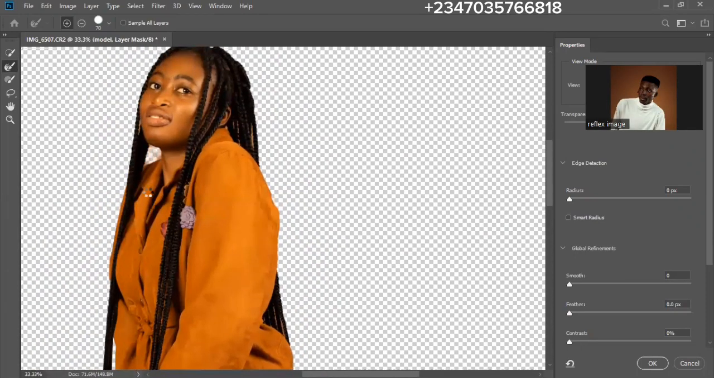Just keep scrolling over it. Don't worry, the AI is going to do the job for you. All you need to do is just keep scrolling over it. It's going to remove the background where it's not supposed to be, as you can see right now.